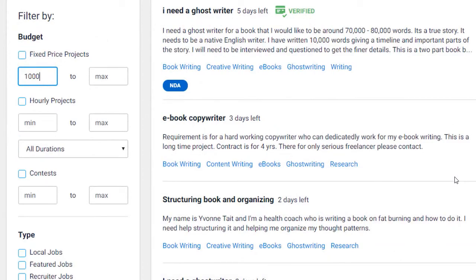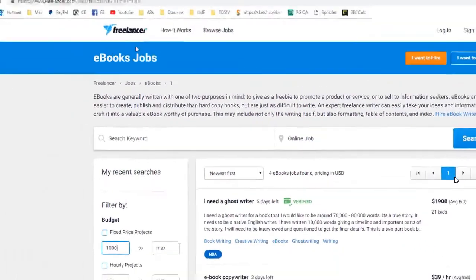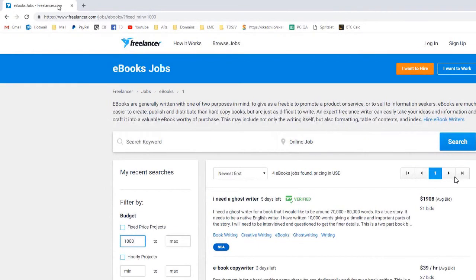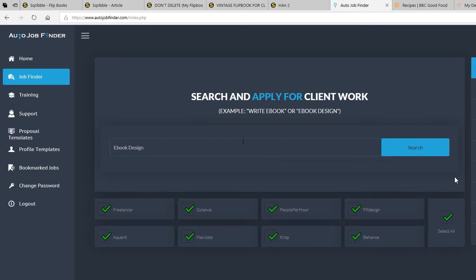Now, Freelancer is just one website, and there are so many different websites out there on the internet that it takes a lot of time to manually go out there and find these jobs. So that's why I created Auto Job Finder, to find you jobs from all of these different sources.